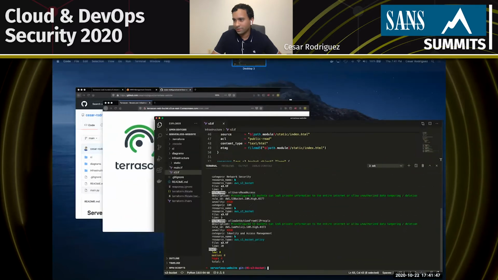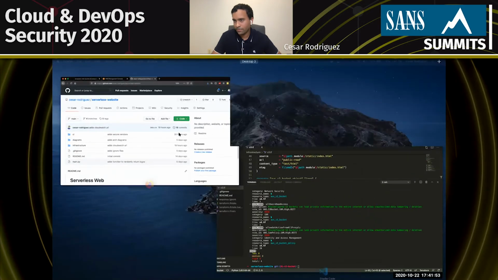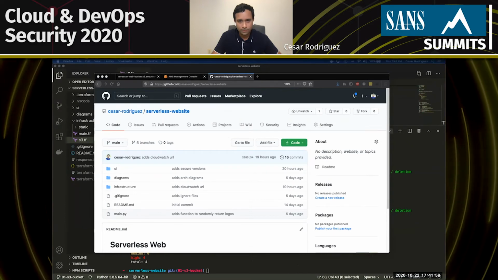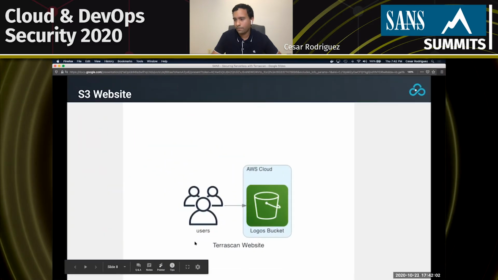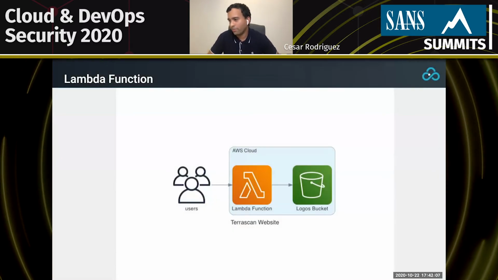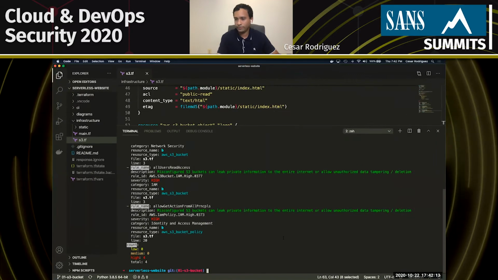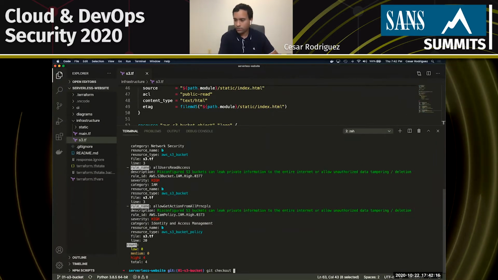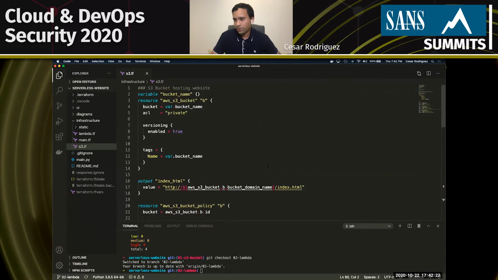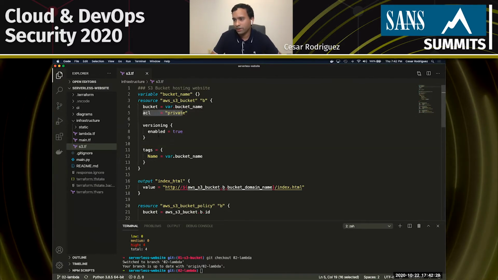So what I want to do next is, let me go back to the presentation if I can find it. I want to put a Lambda function in front of my bucket and make that bucket private for my next iteration. So let's see how that works. I have another branch with this code. So here I fixed all of the issues that Terrascan was telling me on this S3 bucket. I made it private. I enabled versioning.